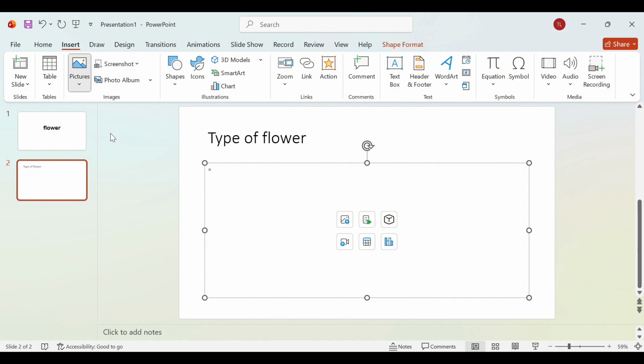Next, we will try inserting pictures in Microsoft PowerPoint. But before we insert the picture, I will type the title for this slide, Type of Flower, because the pictures I will show are some flowers. So to insert a picture, we can click Insert.